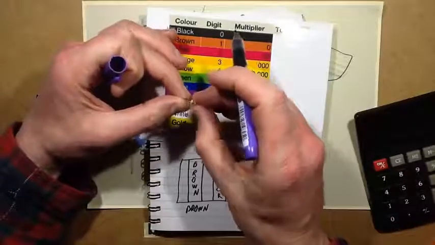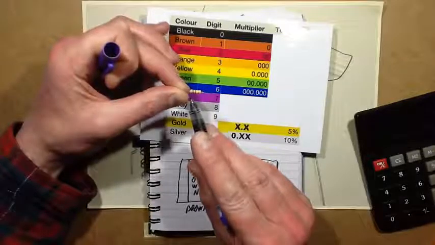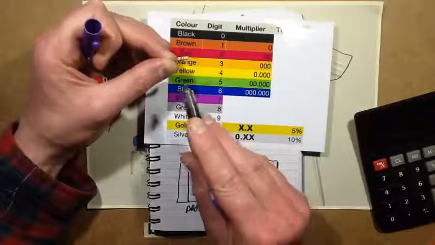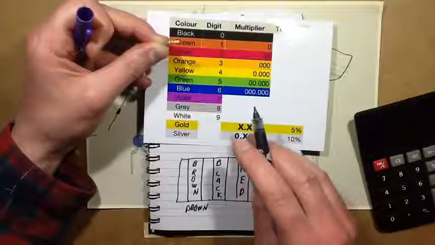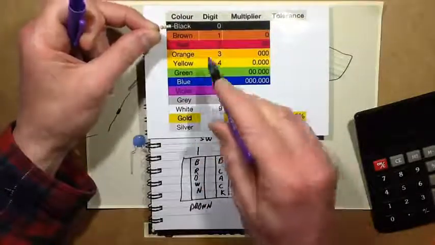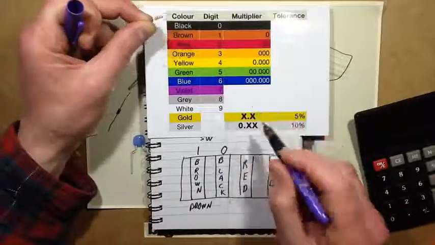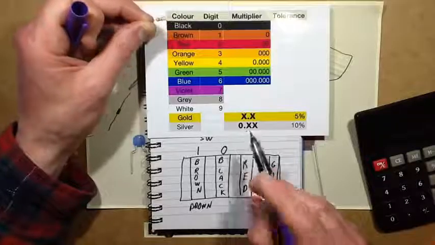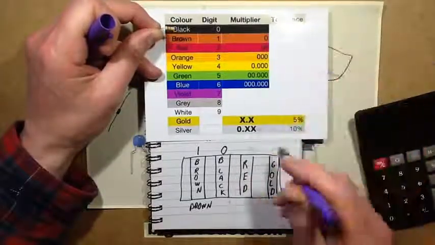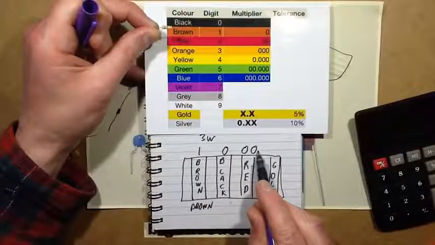The colour code itself is worked out like this. The first band is the first number, so in the case of brown it means 1. The black means 0 and the red means 2, but the third band is actually a multiplier, so in the case of the red one it means there are 2 zeros. 2 zeros equals 1000 ohms.